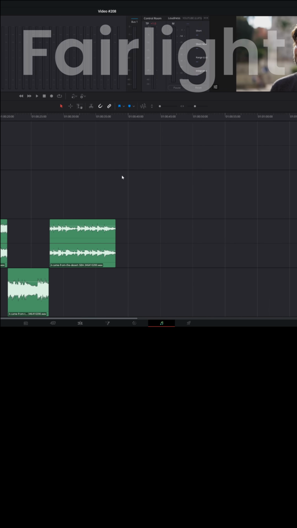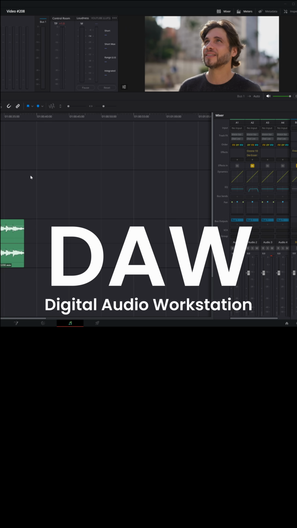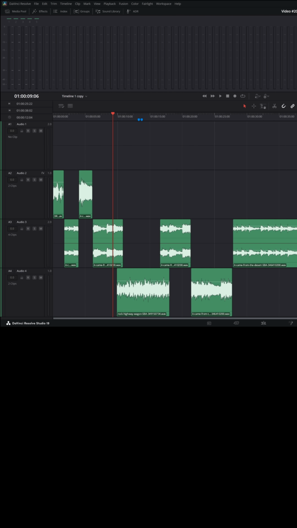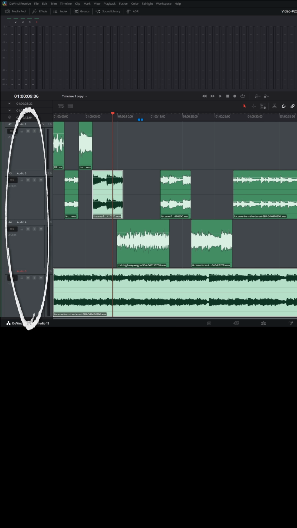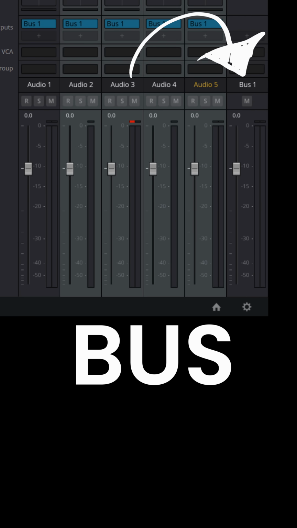Now in the Fairlight page, this is an entire DAW, or digital audio workstation. And the way a DAW works is it takes all of these individual audio tracks and it sends them all into what we call a bus. Now they call these master channels buses, which is pretty appropriate because they act exactly like a bus.